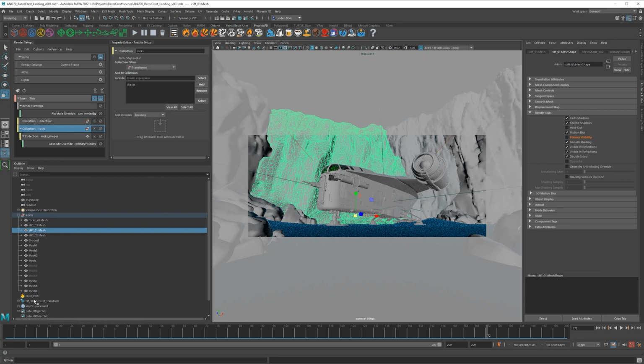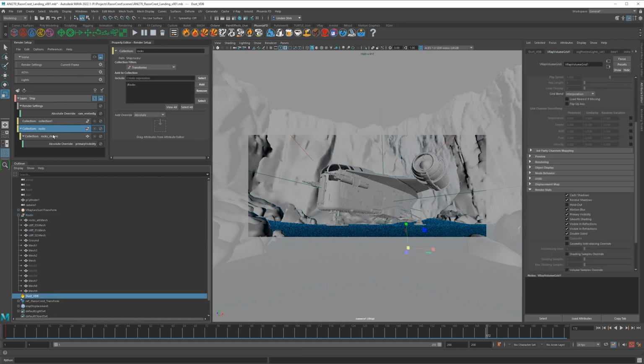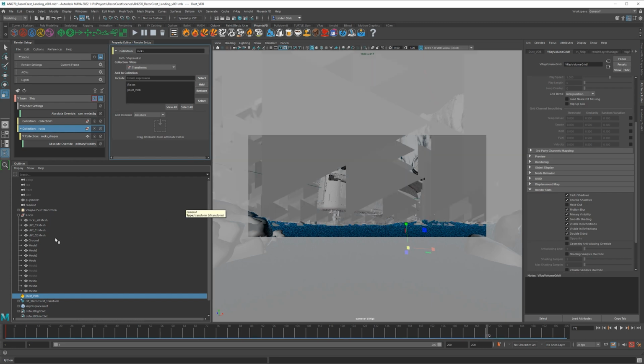Now for this, if we grabbed the dust and then we also added that to the collection rocks over here, notice that the VDB does not automatically get added to that visibility because it's not part of the same group, and we didn't add it at the same time. In this case, we do need to create another override for the VDB. So we're going to right click over this and say create absolute override for visible layer. This will create a second absolute override, it's a different one, and then we'll uncheck that.